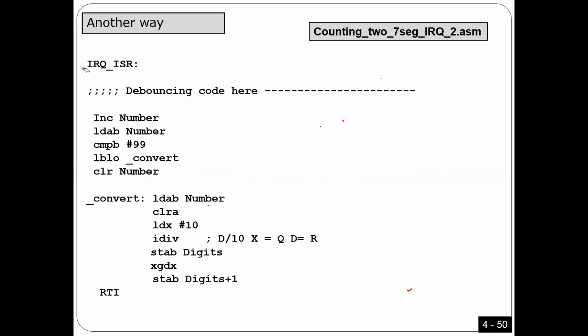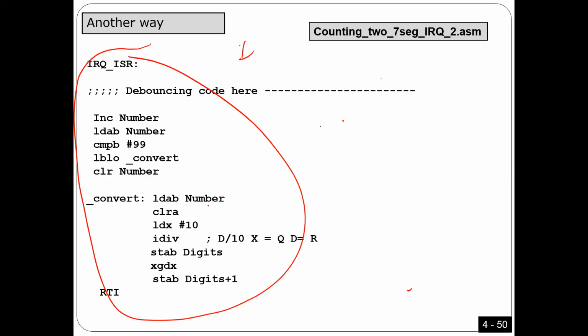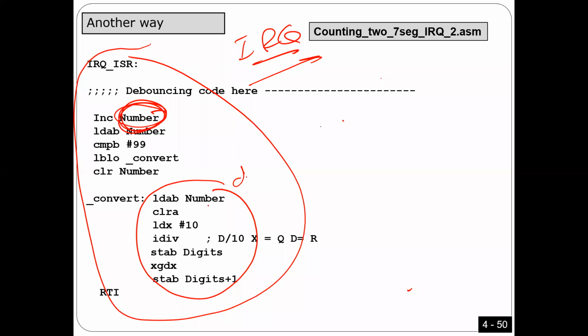Okay. So this is how I explained IRQ, guys. The idea is that every time IRQ is interrupted, you increment a binary number, and then you have to convert this binary to decimal by dividing by 10, and you have to store 2 digits in two memory locations. And RTI has to use these 2 memory locations. So that's what I explained here.